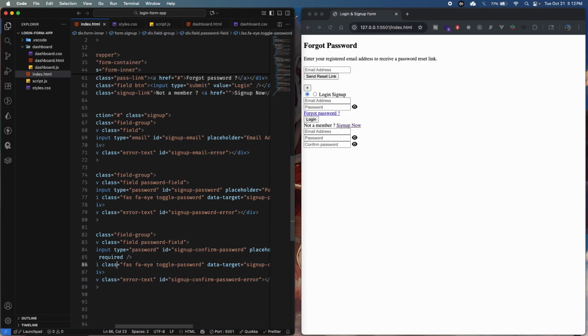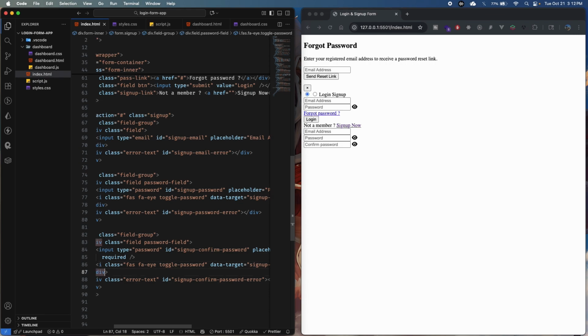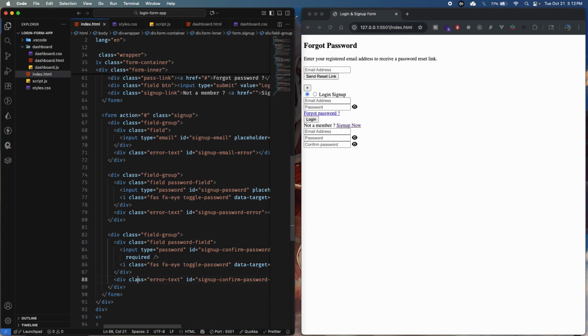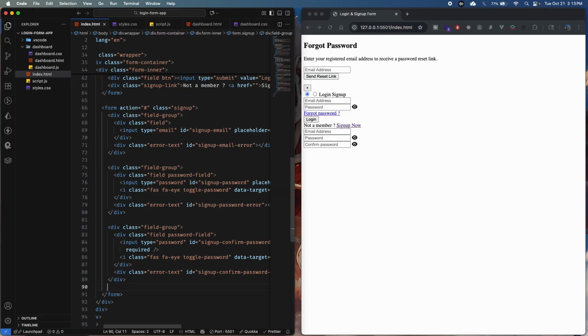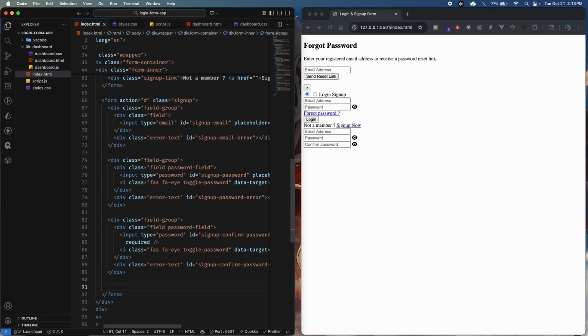Excellent. And then for the icon is going to be the same, Font Awesome, and then toggle password. Good. And then the error that is going to be outside of the field. Good. So outside of the field group, we are going to have a button. So let's define where we have the field group, and outside of it, next to it, we are going to have a button. So in this case, we are going to set a div here.